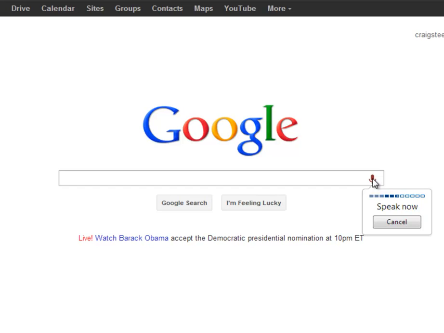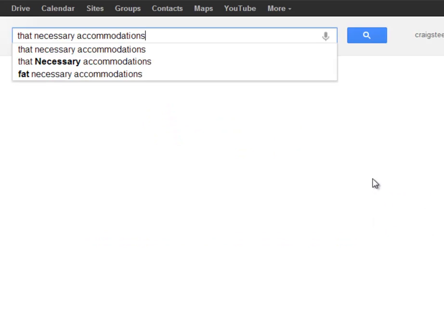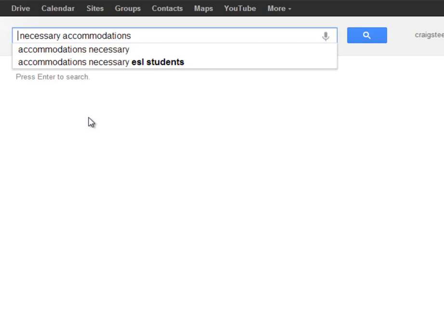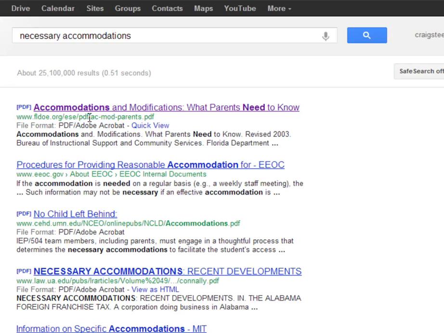Necessary accommodations. So it picks up all the words that I said. I only meant to say necessary accommodations because those are two of the most commonly misspelled words. And rather than having to spell them out or try to go through the autocomplete, I can just say them, and it makes it that much easier. That's one less thing I have to type.